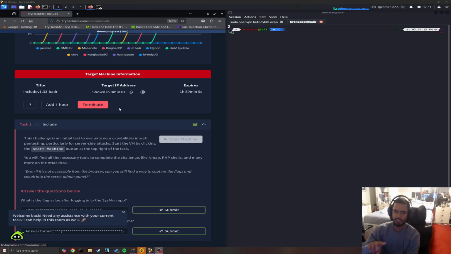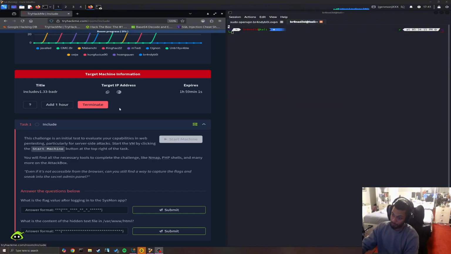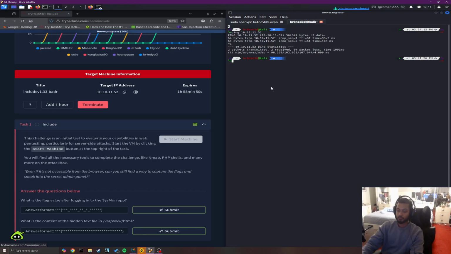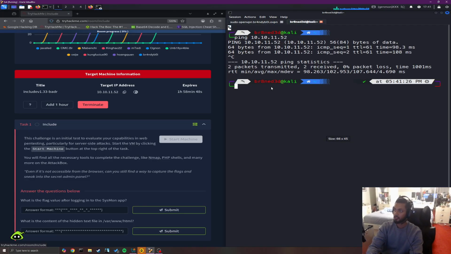We are not using the attack box. Even if it's not accessible from the browser, can you still find a way to capture the flags and sneak into the secret admin panel? And we're just looking for 2 flags, it looks like here. I got the IP address. Let me just see if I have contact with the machine. And I do. So you know what? Let's just start hacking.